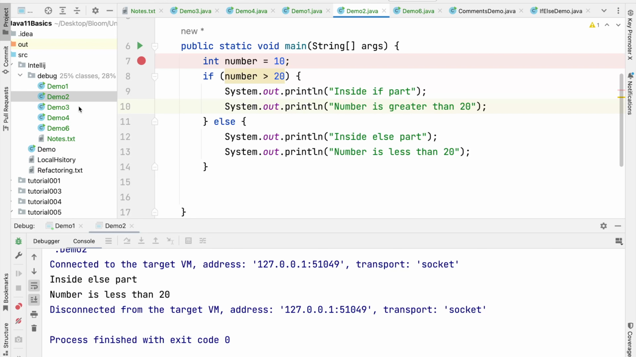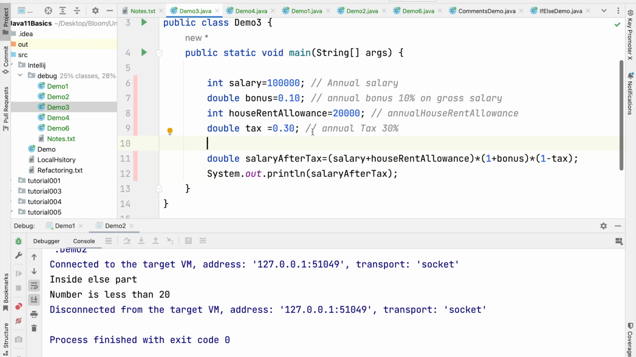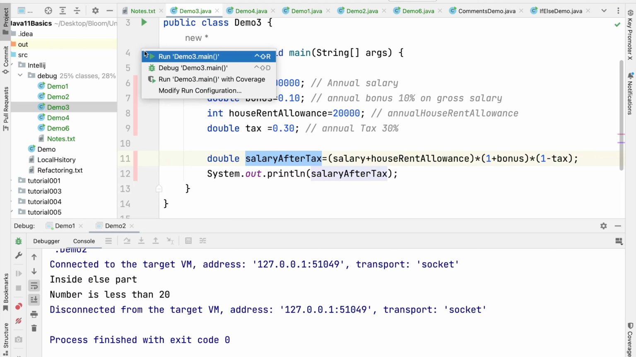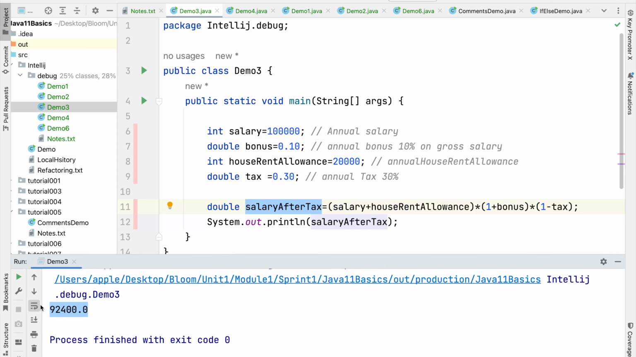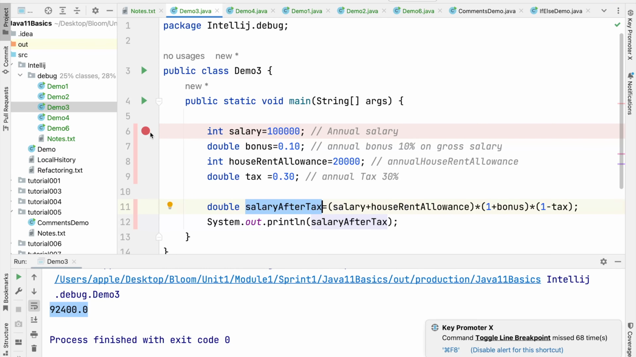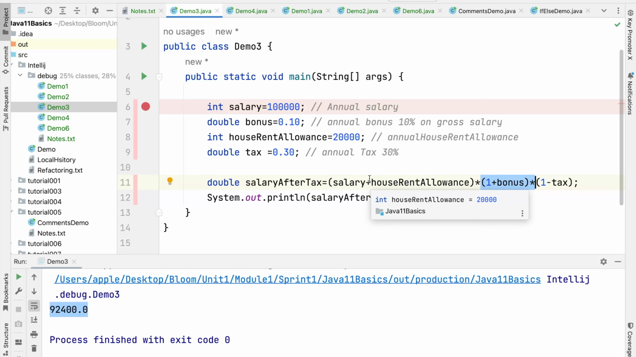Let me show you one more demo. Let me remove these comments. This is the piece of code and it's pretty complex. Somehow I'm calculating the salary after the tax, and if I run this code I get a certain value. Let's say I don't understand why I get this value and I want to use debugging to figure it out. So again, I can place a debug point and then go step by step. But as I can see here, there are multiple steps happening on the same line. How do I deal with these kinds of steps?